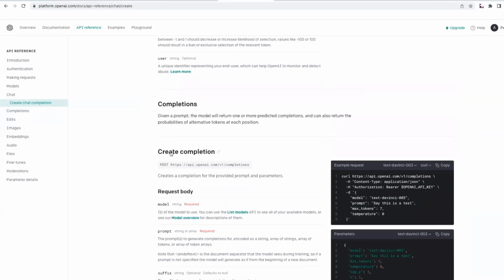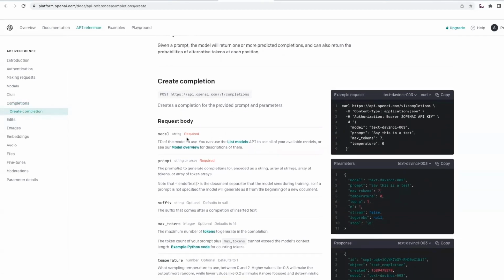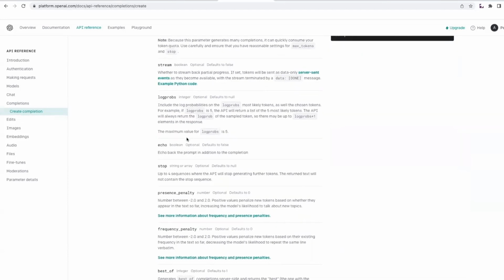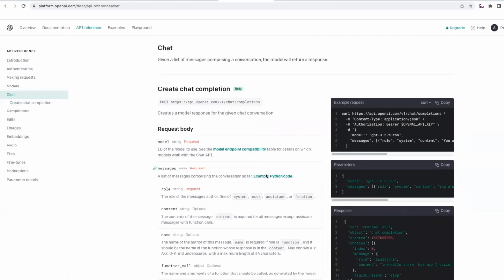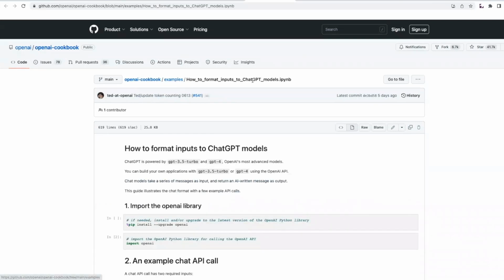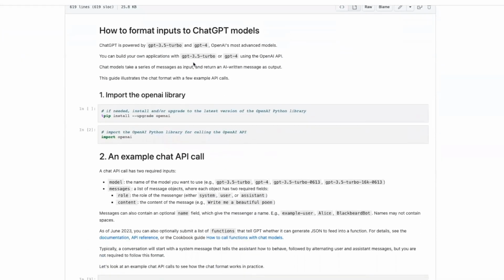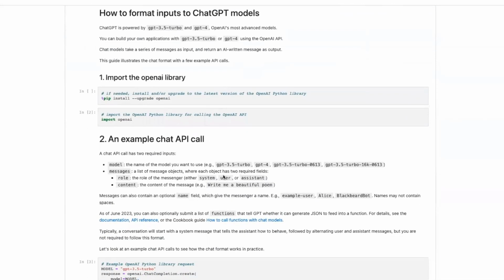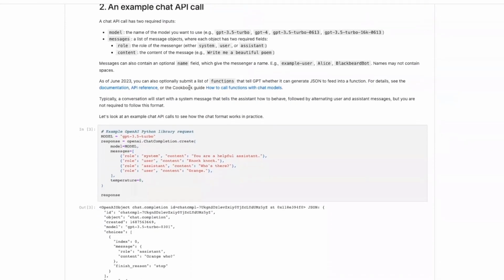So also we have completions. We will use completions also. The body of the completions, okay. And also you can check the example Python code. OpenAI cookbook, examples, and how to format inputs to ChatGPT models. You can use these notebooks, okay. Installation, importing, example chat API call, you can see.